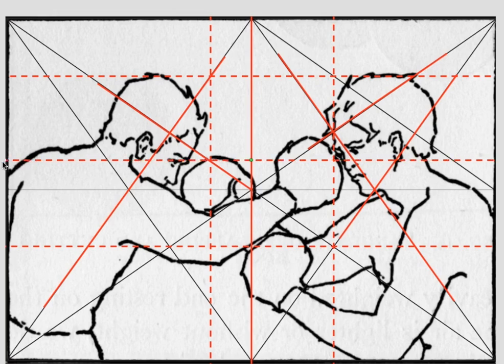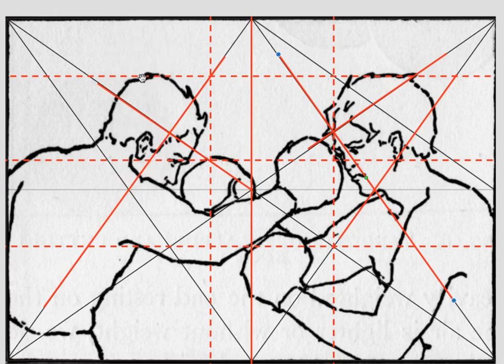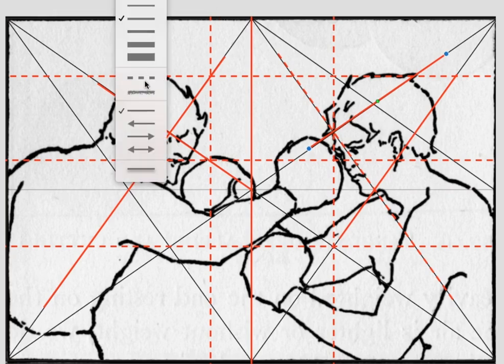You will see things line up. You will see things coincide. And I think that's most of the dominant divisions, but I just want to see if there's anything else. I think that's a majority of them. Let me just convert these lines to dashed lines. Make it a little bit easier to see.